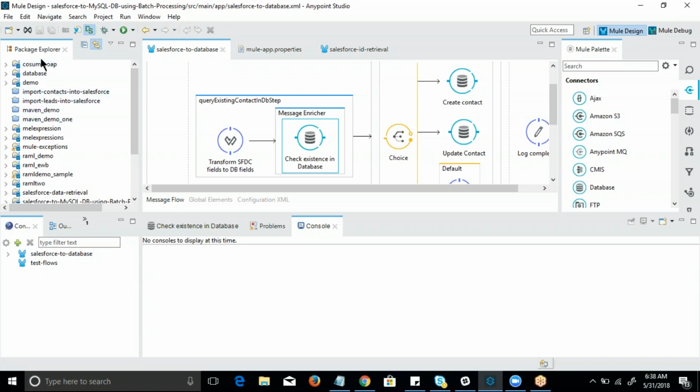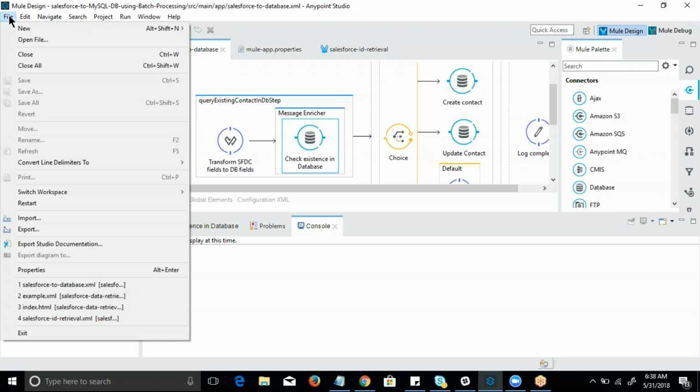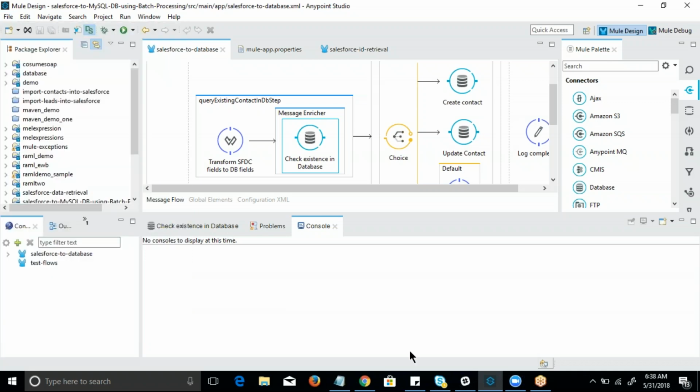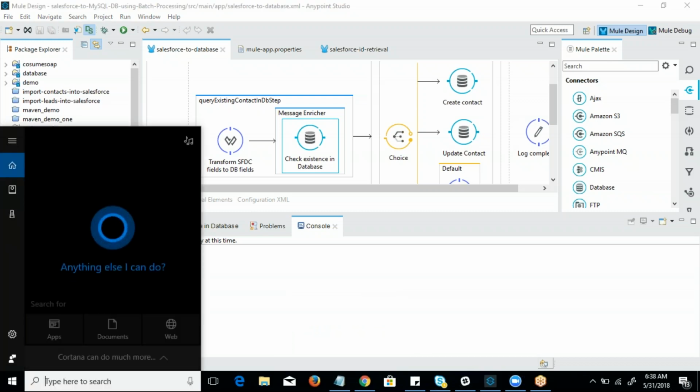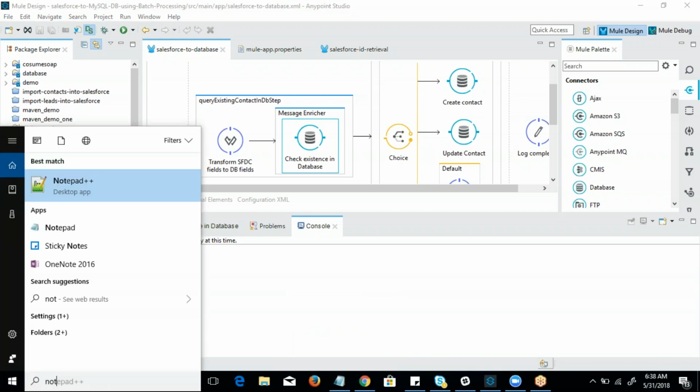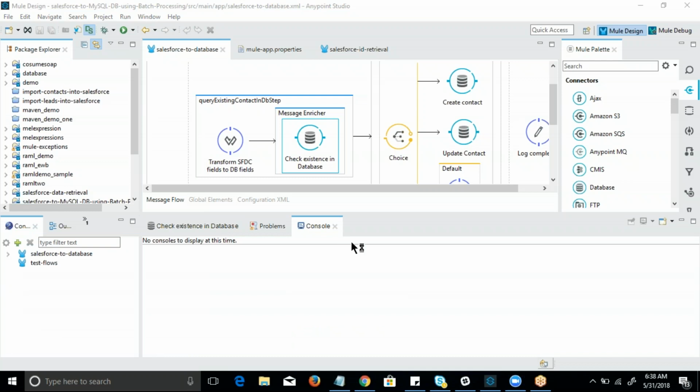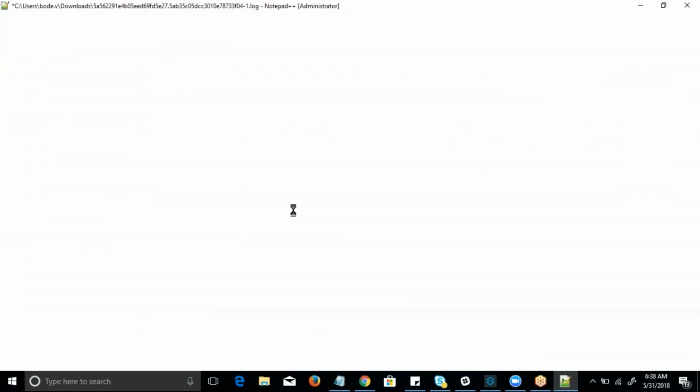Actually, I will show you how to create the Mavenized project. Then after that, for an existing project, how to convert it to Mavenized, we'll see those two things. First, I will explain the difference between going for a Mavenized project and a normal project. I'll just open Notepad++. The advantage is you no need to bother about downloading the dependencies and putting them into the lib folder.